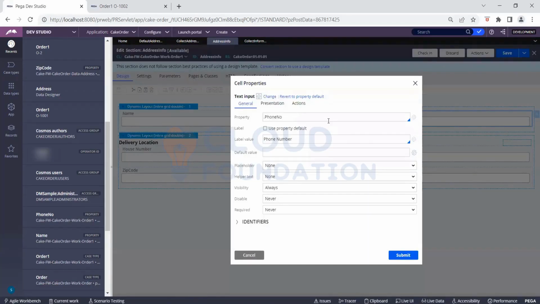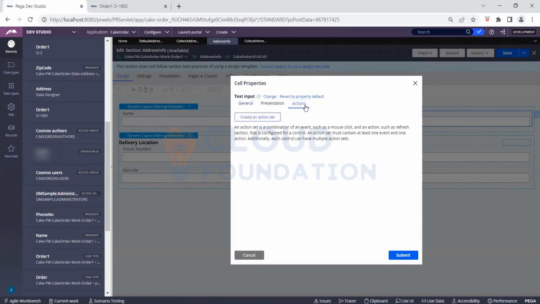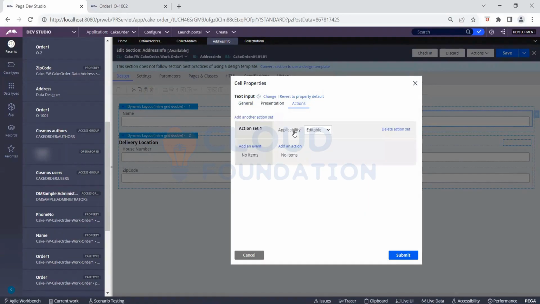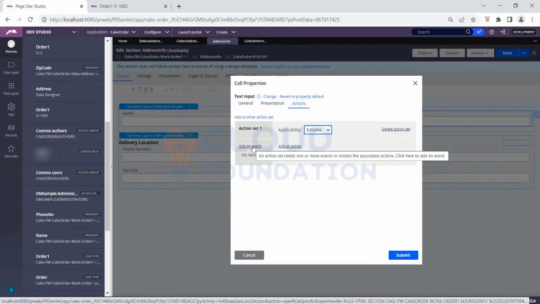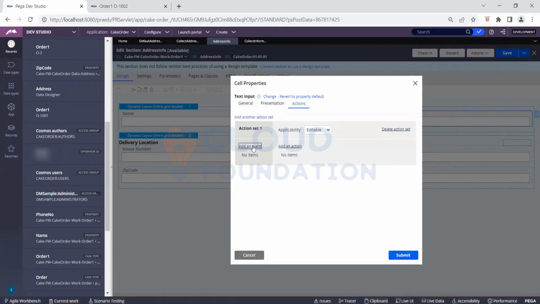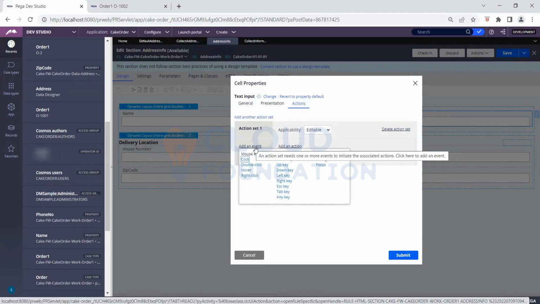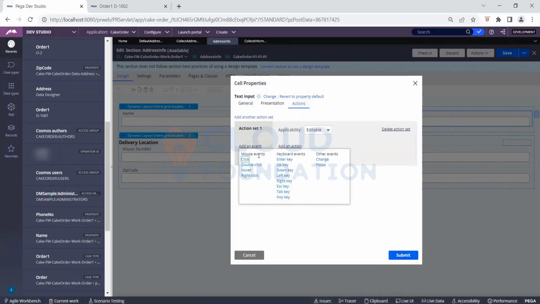Go to actions. You have to create an action. You have to create an action set here. You click on create action set. You click on change. You click on event. This is called the event action model. Whenever you give an event, you have to give an action. Here the event will be on change. Click on add an action. Give post value.